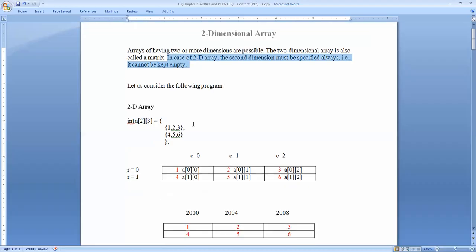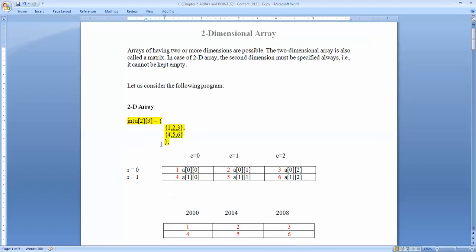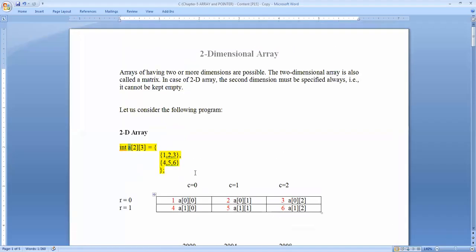Now let us take an example. So here you can see this is the way of declaration and initialization of a two-dimensional array. So here name of the array variable is A, type is integer, and here we have used two dimensions. To indicate two dimensions, we have used the square bracket two times, and we have placed two integer values over here. That is the size of total number of rows.